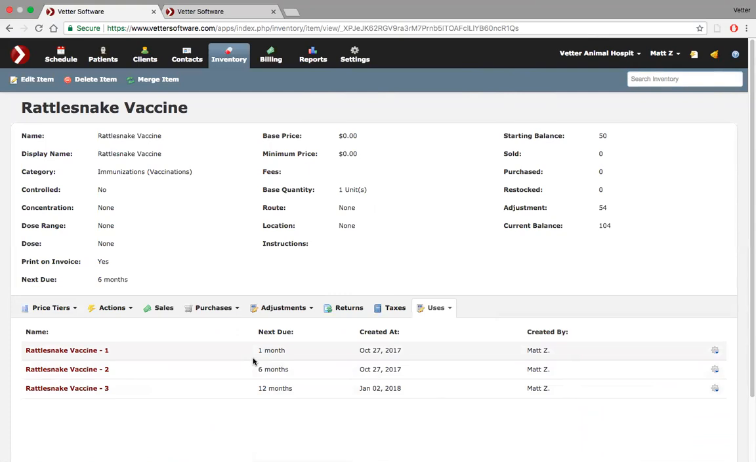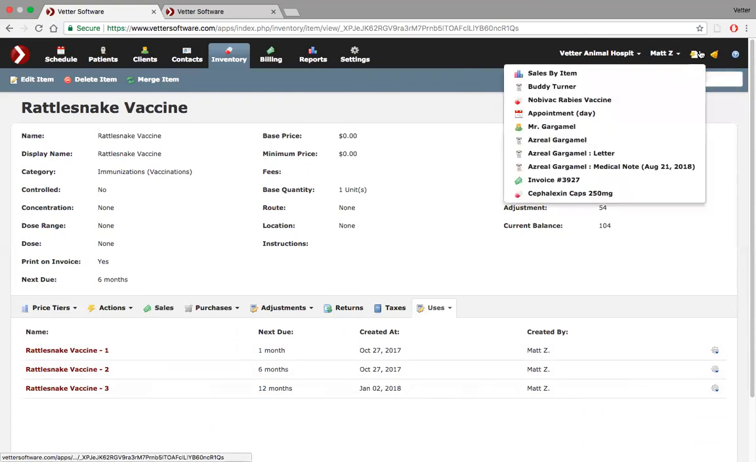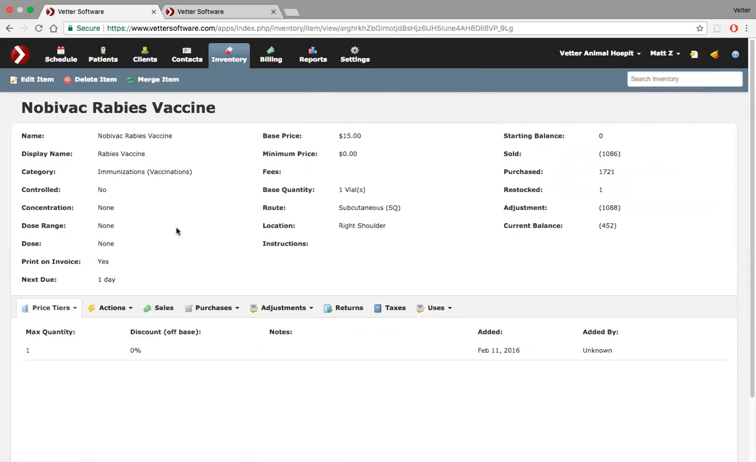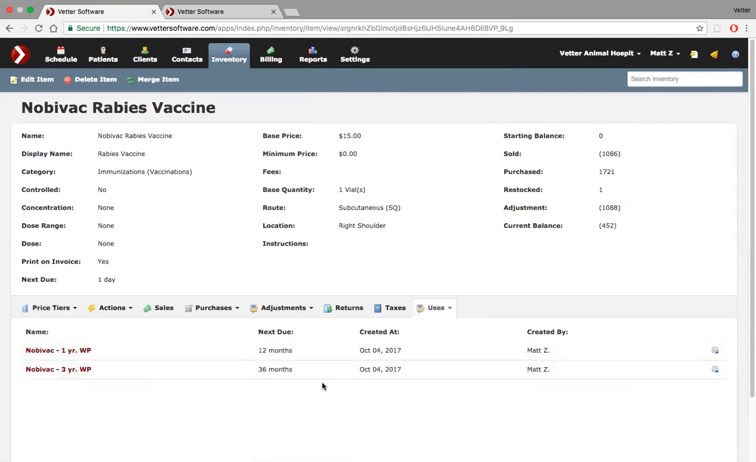Now, one other item, let me jump back to the Novivac. I'm going to break into actions now. One thing that you can do with these actions is create more reminders. Right now, the system allows for one default reminder that is set up, okay?